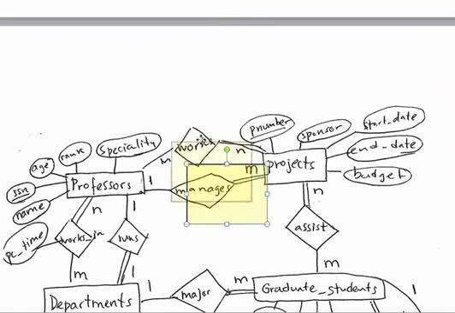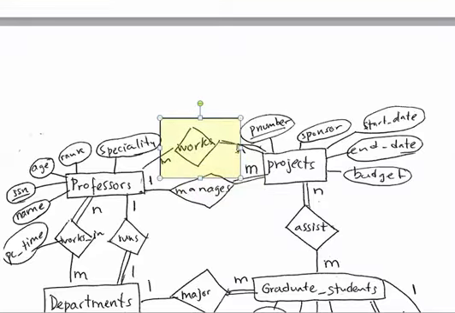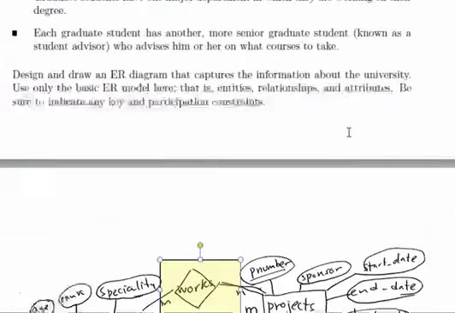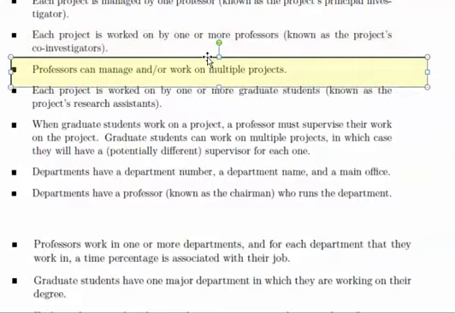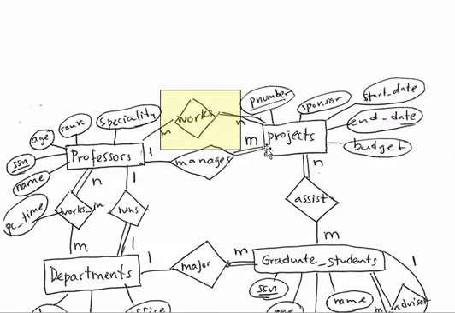So then here, this is another relationship. The professor is the manager, or the principal investigator, and there are other professors that can also work on the project. Okay, so professors can manage and or work on multiple projects, and that finalizes the idea of the many-to-many here and the one-to-many over here. So we have several professors that can work on several projects, and those projects can have several professors and so on.